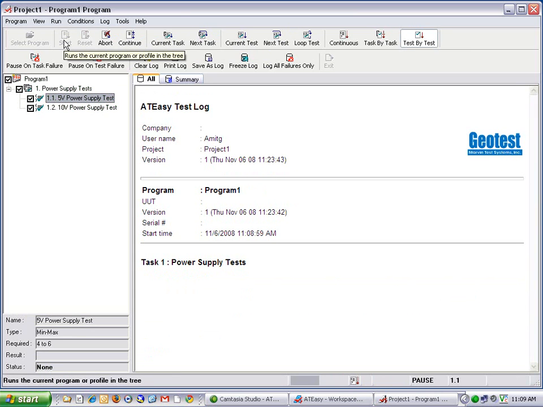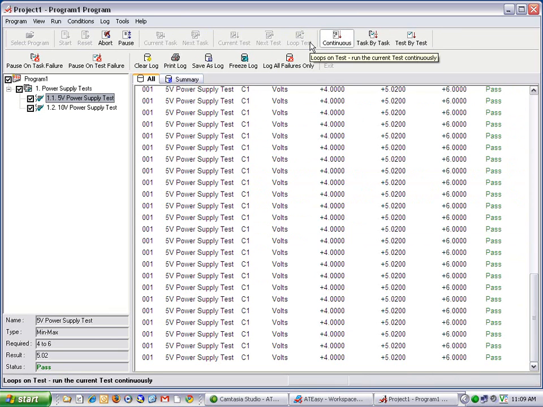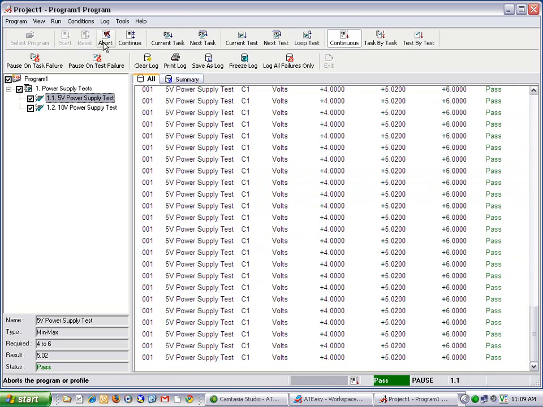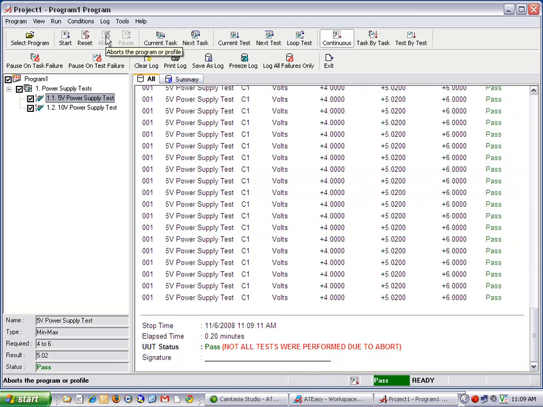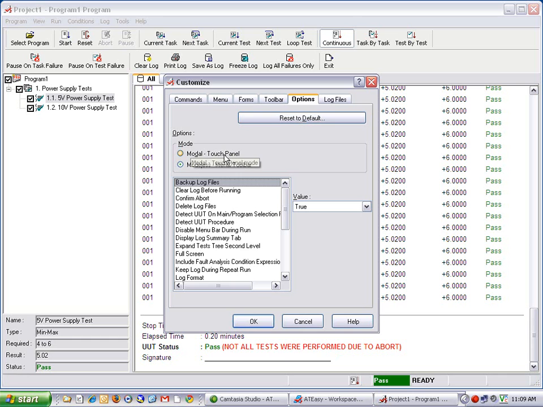The Test Executive also allows the user to continuously loop a test. So for example, I can start the Test Executive and choose loop test in continuous mode, and then pause and abort the program. The Test Executive can also be customized to use a touch screen interface. This can be done quite easily by going to Tools, Customize, Options, and you can select the modal touch panel.